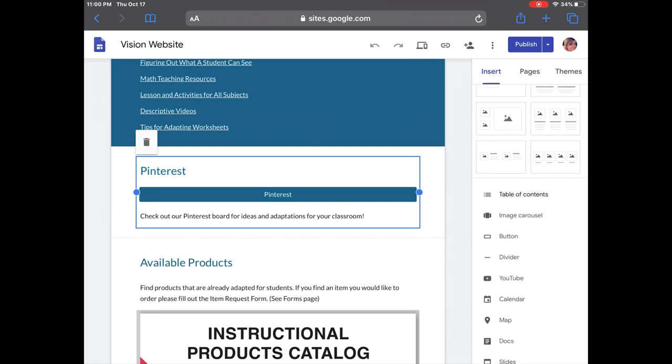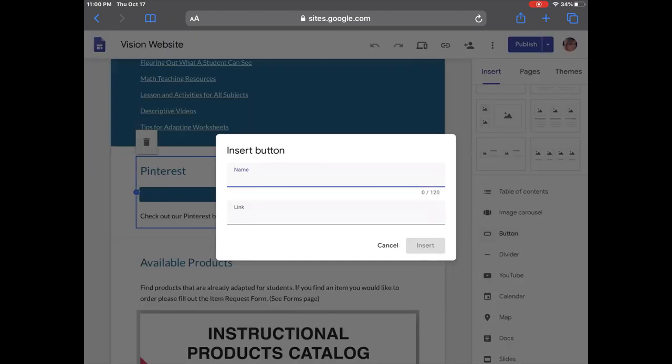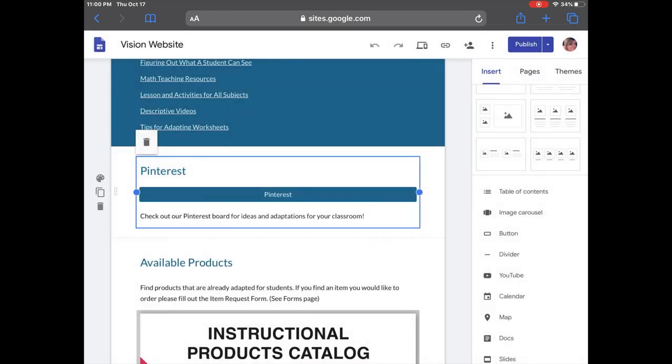And then I forgot to show you guys that. If we go back to the insert section on the right, that's button. If I add a button, I'll click it. You can name the button and then put the link in. And then I just add a little description so that they know what they're going to. But that's creating a Google site.